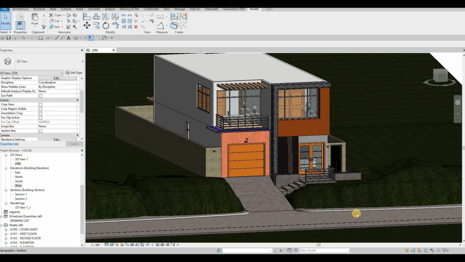So in the last video, we were able to finish up all of our modeling, and then we added all in the sheet. Now we're gonna continue working on this. What we need to do is to send it to Twinmotion, but before that, we need to save it. And then we need to make sure that this is undefined.